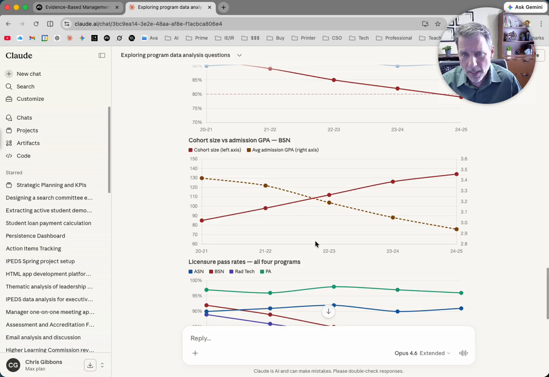That's an interesting story there. So let's see, there's cohort size, GPA. So left axis, okay, cohort size. Oh, I see. Oh, yeah. Okay. Oh, clever. You've got cohort size here, how many students were in the program. And then you've got the admissions GPA.